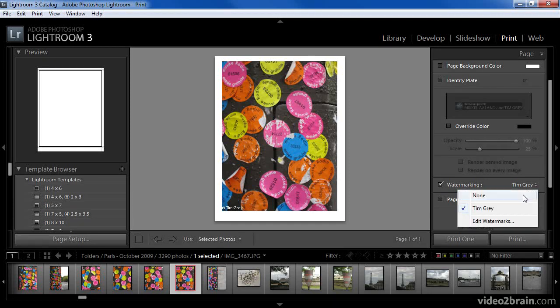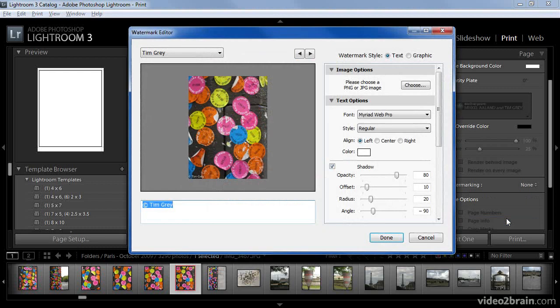I can choose None if I don't want any watermark, or I can select an existing watermark. In this case, I've already created my own watermark and use my name as the name for the watermark. To edit an existing watermark or create a new watermark, you can choose the Edit Watermarks option. This will bring up the Watermark Editor dialog.